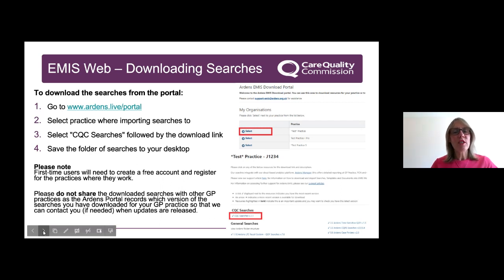So to download the searches from the Ardens portal, you go to the Ardens Live portal with the web link that's shown. You select the practice where you're wanting to import the searches to, and you select CQC searches followed by the download link. You can then save this folder of the searches onto your desktop. When you use this site for the first time, you will be asked to create a free account and to register so that Ardens know which practice you're working at and also can ensure that you have the latest version of the searches as time goes on.